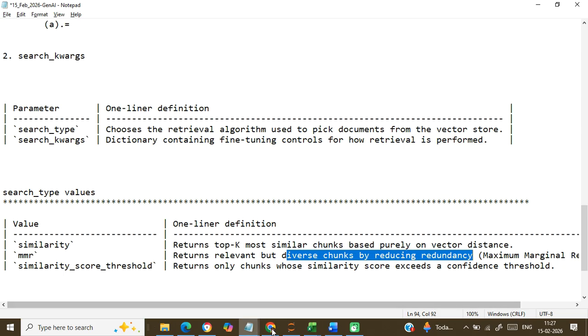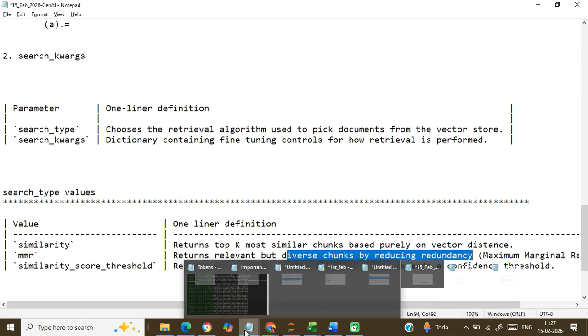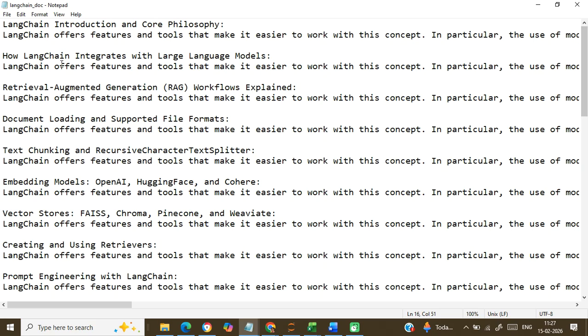Let me try to explain it over here. Now, just have a look over here. LangChain introduction and core philosophy. LangChain integrates with large language models, retrieval augmented generation workflows, document loading, and files. Diversity means diversification inside the output, or it will not be sticking to the single one. We will be having the diversification inside the output.